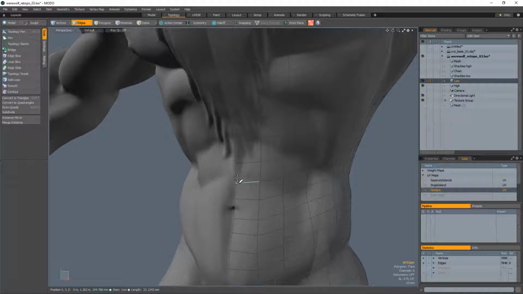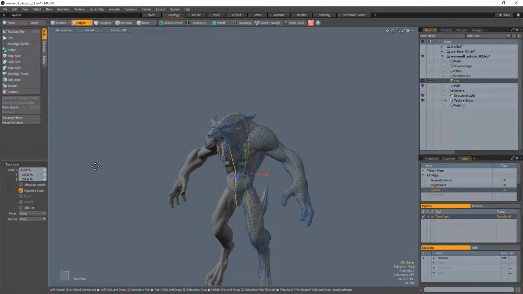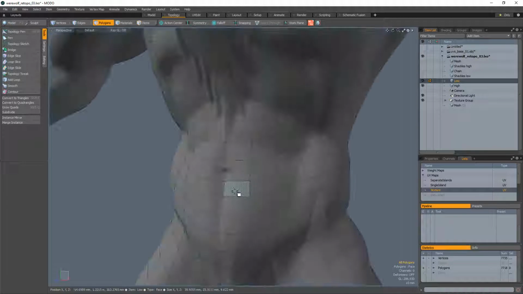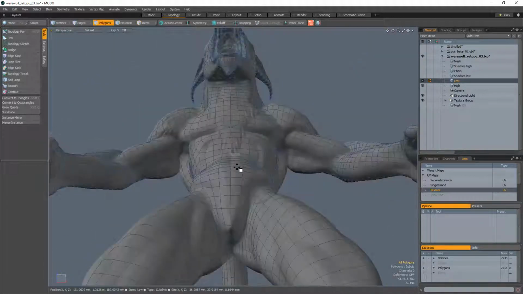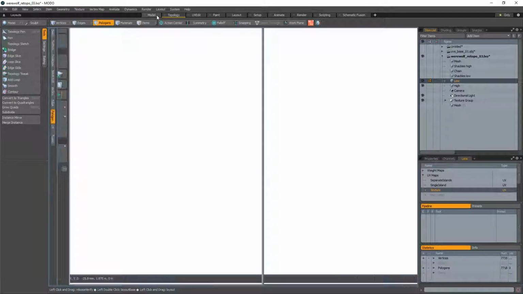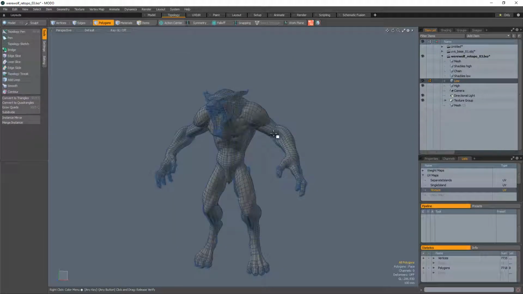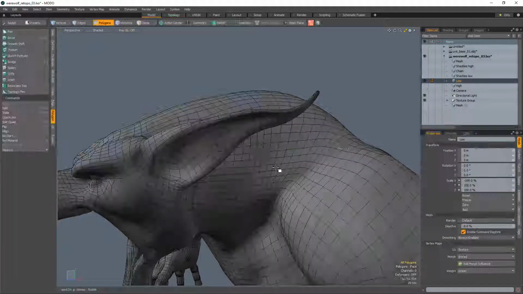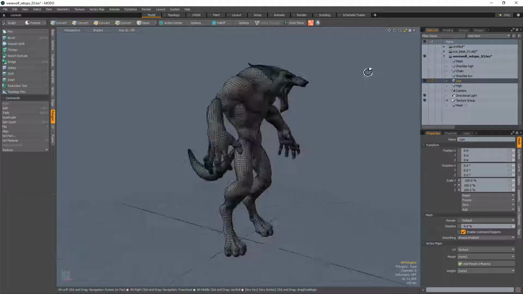Alright, let's just make sure that this is all uniform and centered along the x-axis. Mirror that. Make sure that everything's closed up, which it is. Alrighty. Oops, wrong one. And there we go.